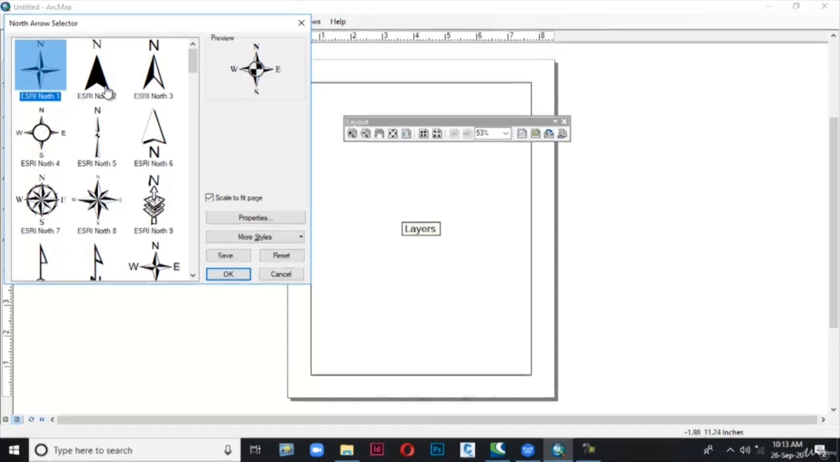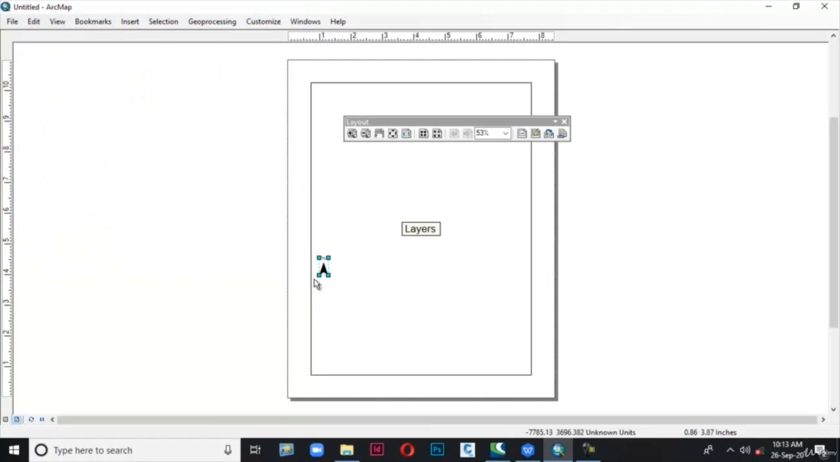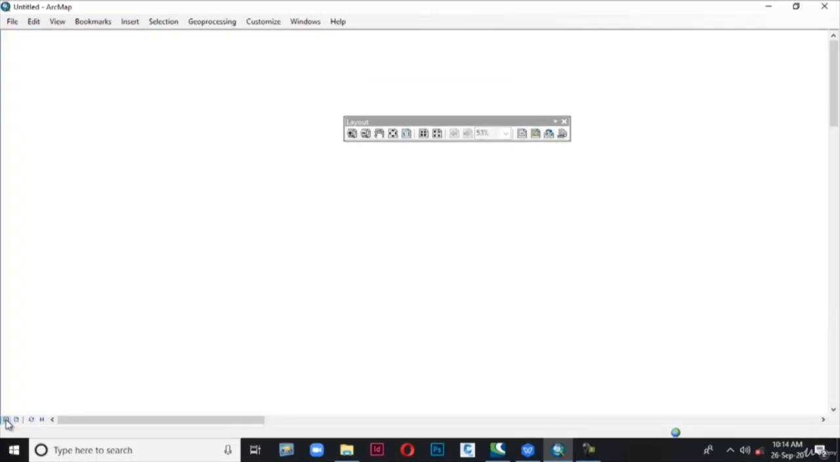Let me click on this. And also in the preview area, as you can see, the preview of the north arrow which you have selected will be displayed. Then click on OK. So the north arrow has been displayed here, as you can see. Now let me go back to the Data Frame View again.